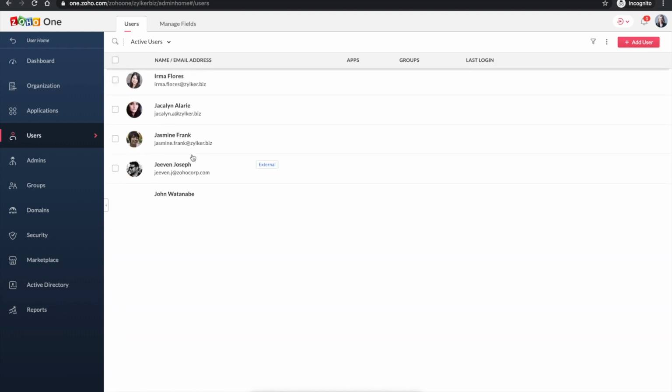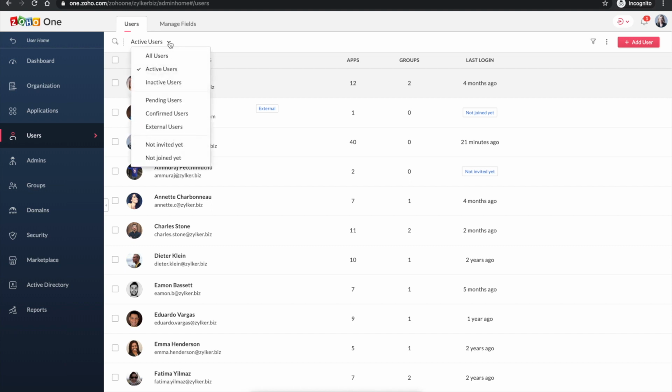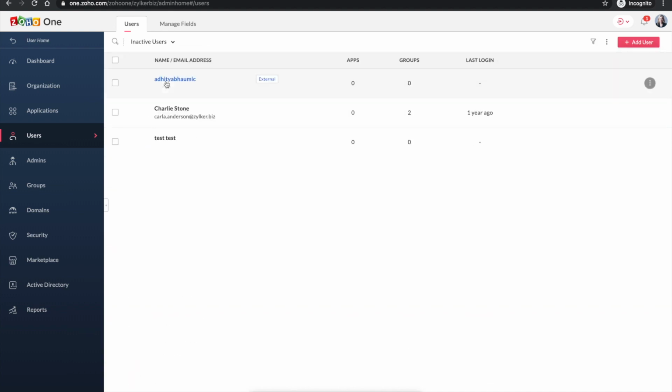Now, if you see here, these are the list of all active users in Zoho One in my organization right now. Now I want to see who are the inactive users. So just click on this small arrow right here and change the user state to inactive users. So I can see that I've asked these 3 people to join and they haven't. These 3 are inactive users.